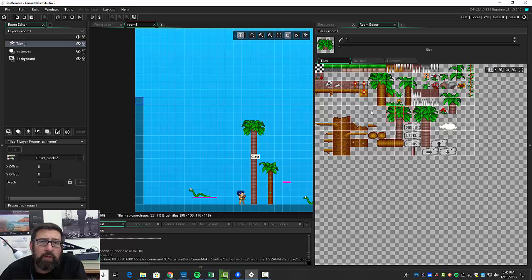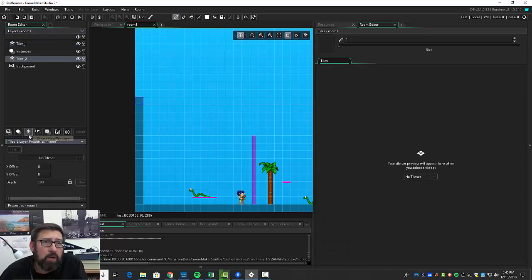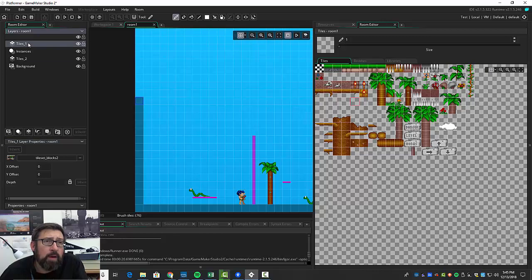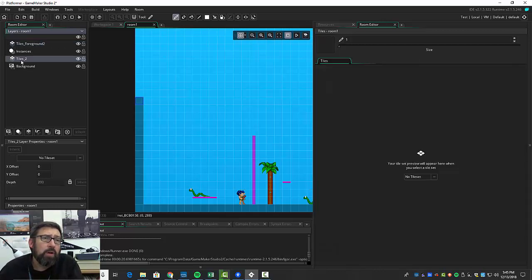How do you get rid of something? Well, I can click here and just paint it away. All right, now I'm going to click on background, create my new tile layer. One thing you may want to do is rename these tiles. So I'm going to rename the layer, and we'll call it tiles foreground. And this was the tile set 2, so I'm going to call it foreground 2. And then I'm going to rename this one and call it tiles background.